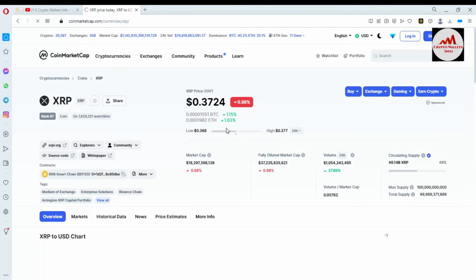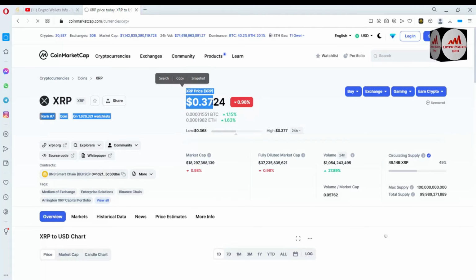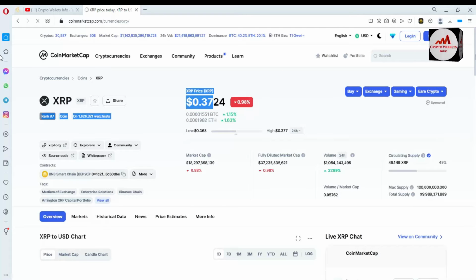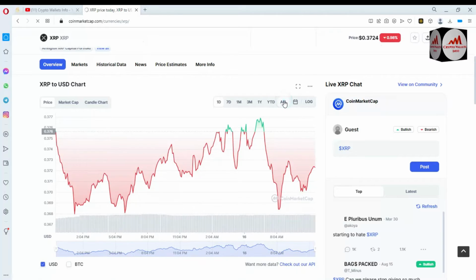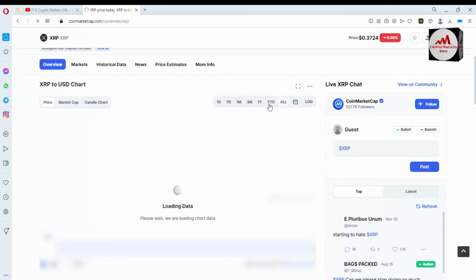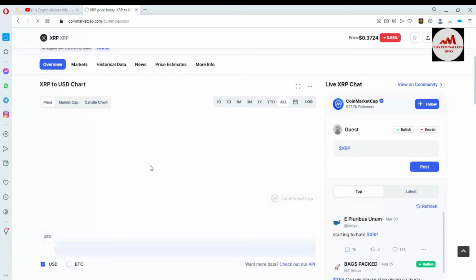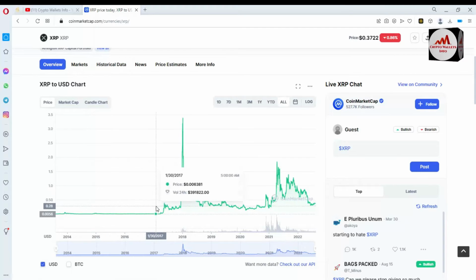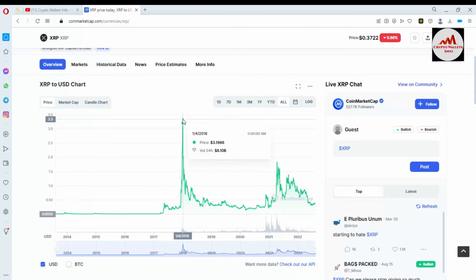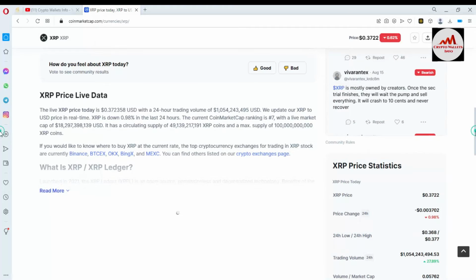You can see here they show the price, 37 cents, and you can also get all the information about XRP. If I click on All, the price graph will be shown in front of you, meaning the all-time high and all-time low. In 2017 the XRP price was 0.006 cents, 0.006, and at its all-time high it was almost $3 plus, but today the price is 37 cents. I'm not giving any financial advice.